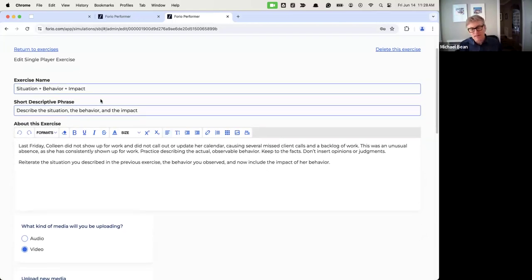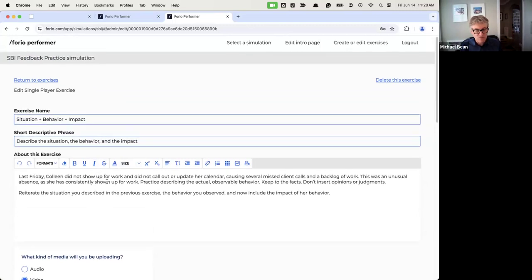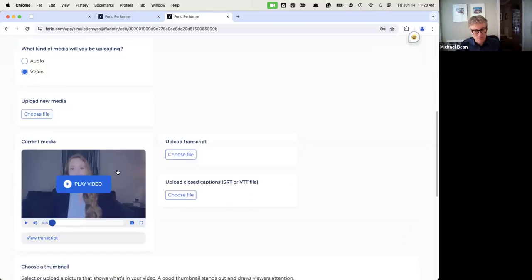All right. So what we've done here, and I'm also showing you a little bit more around how Performer v3 works. I'm not going to focus too much on all the v3 features, but we can definitely schedule a follow-up call with you all for creating new content using v3. But you can see here we have the title, a descriptive phrase of what this is, and we wrote this explanation here: Colleen did not show up to work. And then we've uploaded a video.